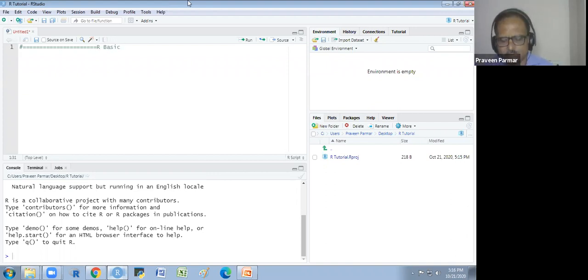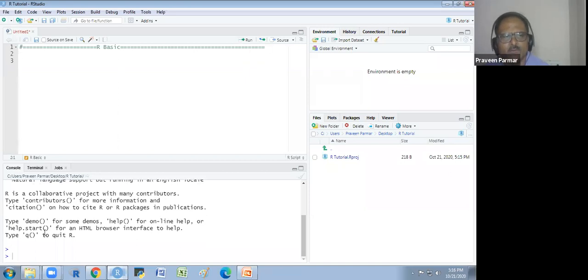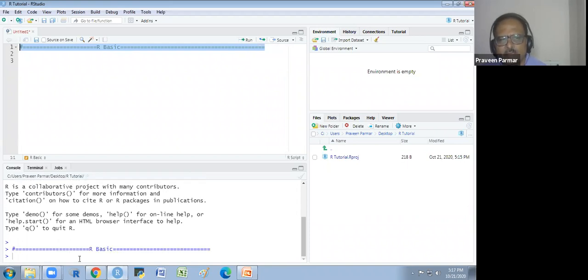You could write anything here. I just wrote R basics. If I put the cursor in this line and click the run button, I won't get any output in the console. If I select this and run it, it just prints this. R will not take any action. It just prints it.